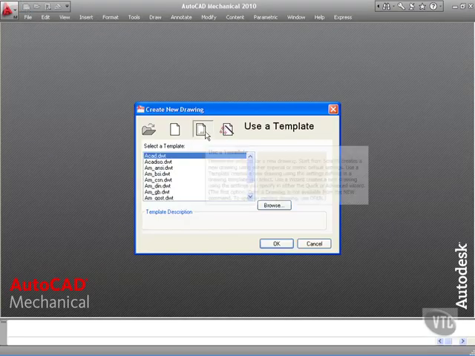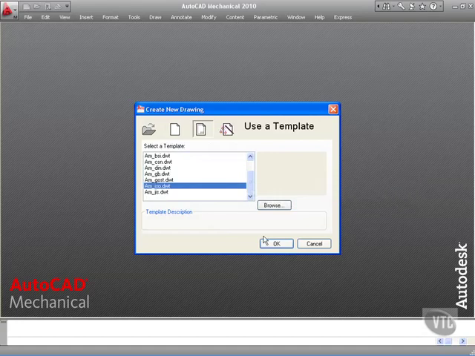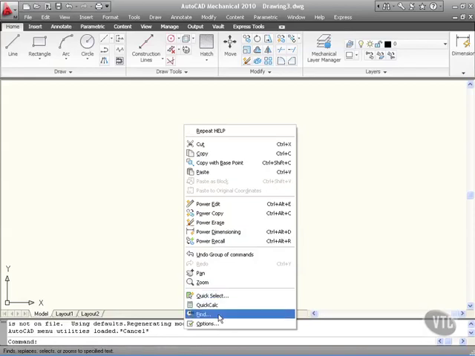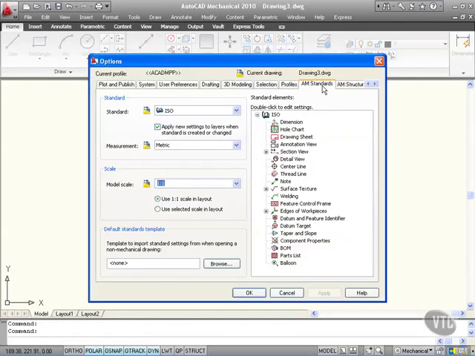If I went to New again and just went for a default template, let's say something like AM ISO.dwt, what'll happen there is the default drafting standard will kick in. So if I right click and go to Options there, you'll see that with this particular drawing, the standard will be different. We're back to ISO again, as you can see there.